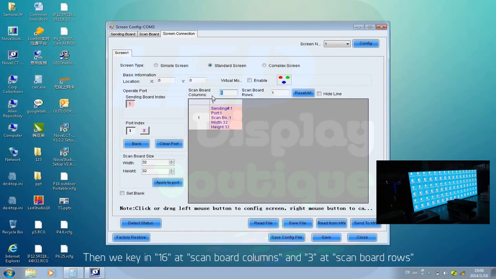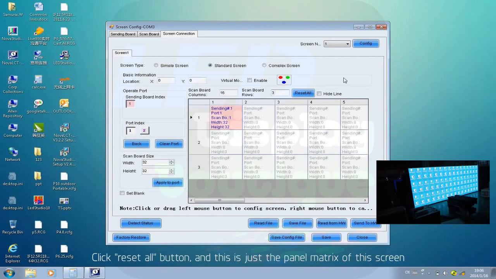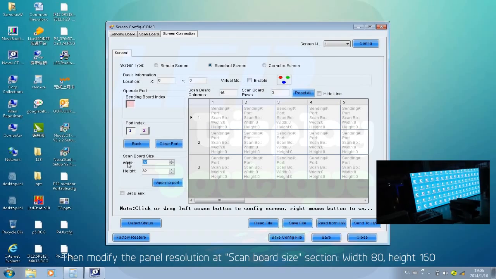Then we key in 16 as scan board columns and 3 as scan board rows. Click Reset All button and this is just the panel matrix of this screen. Then modify the panel resolution and scan board size section: width 80, height 160.